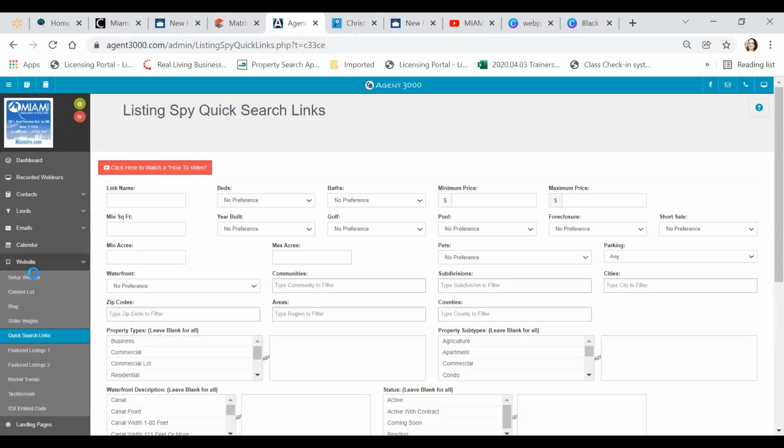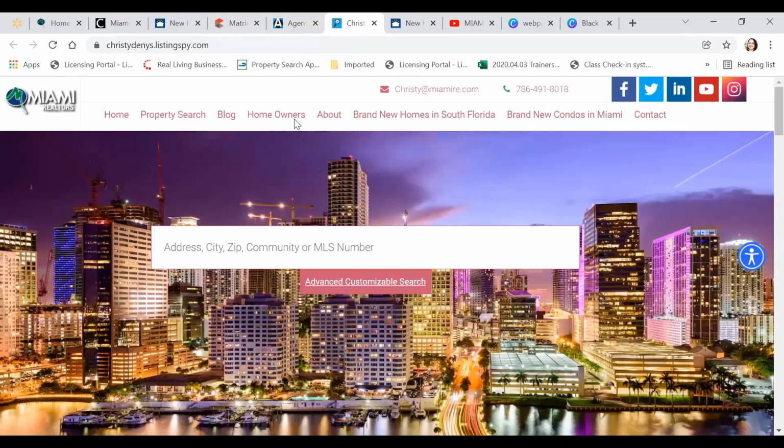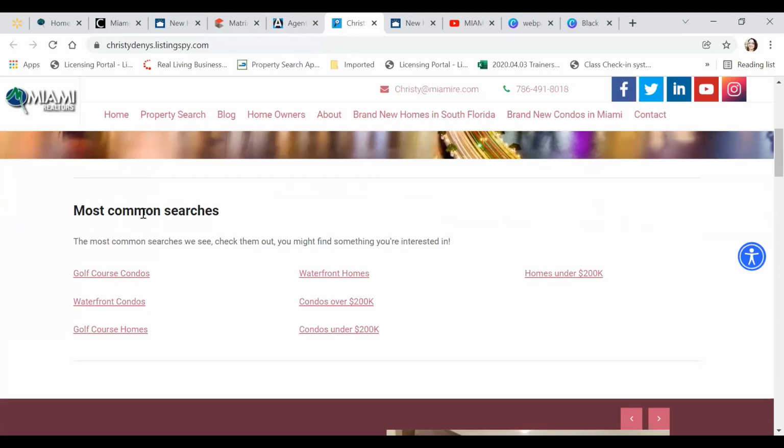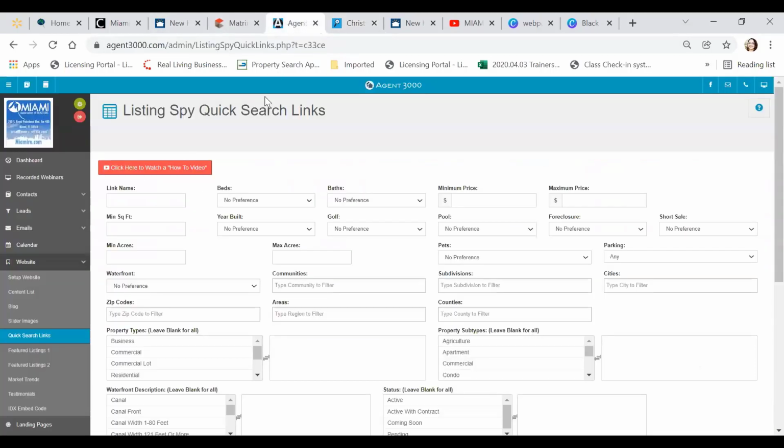Quick search links. From here, you're able to create these quick search links. If I go back into our website, we're talking about these, our most common searches. So what you would do, if I click on the Agent 3000, is you would give that link a name. You can input a name like luxury homes.